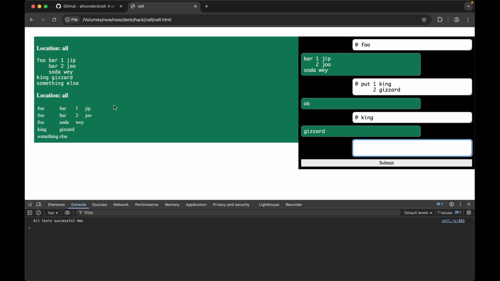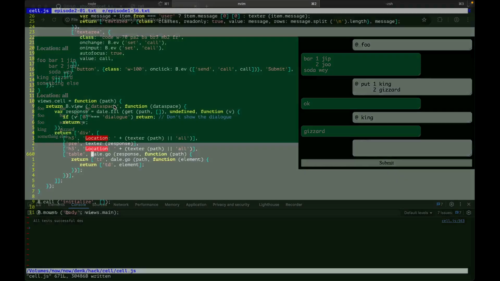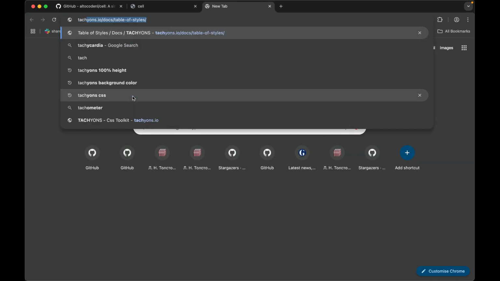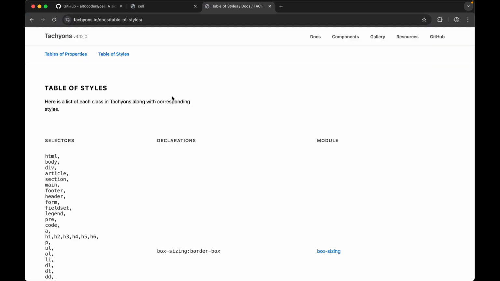Is this easier to read? Maybe. Let me put some lines on it. What was it? Tachyons. Yes.